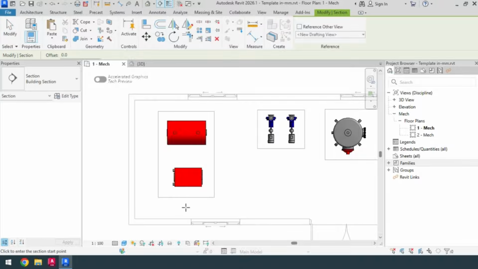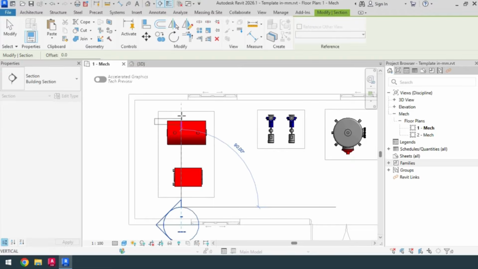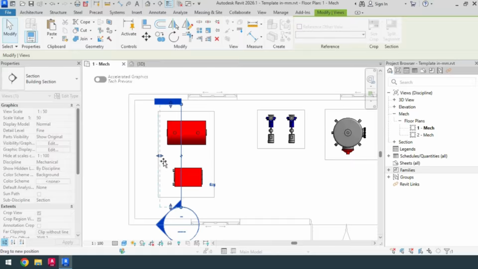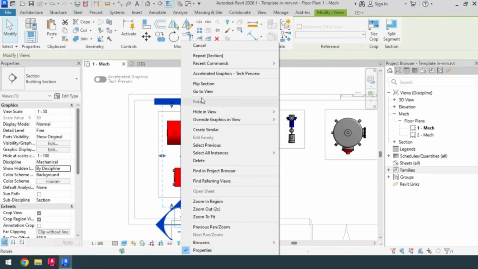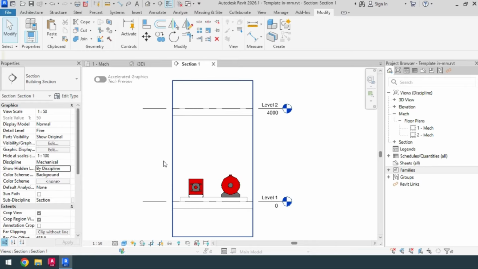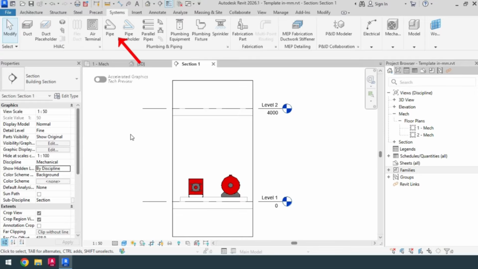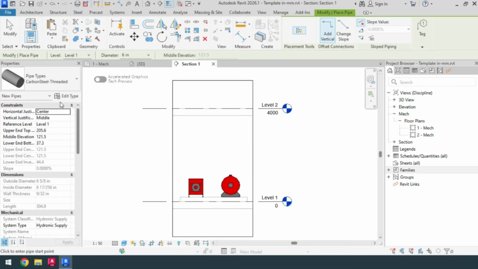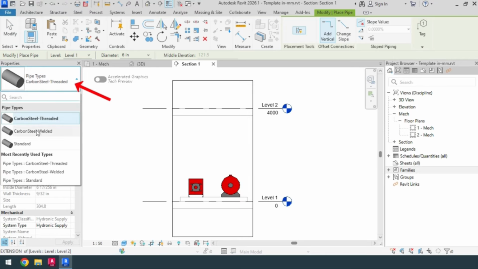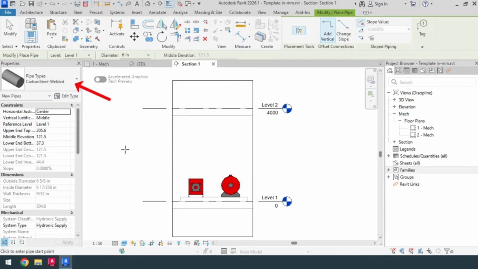I can make a section in this path, and I will create this section here. I will create them here now. I will right click, go to view. In the System tab, I type the pipe command. And from the properties window, I select the welded carbon steel pipe.